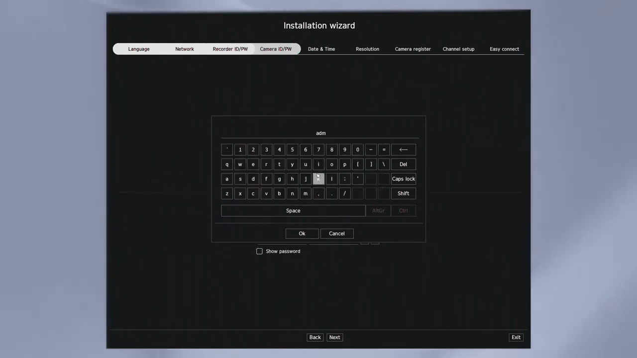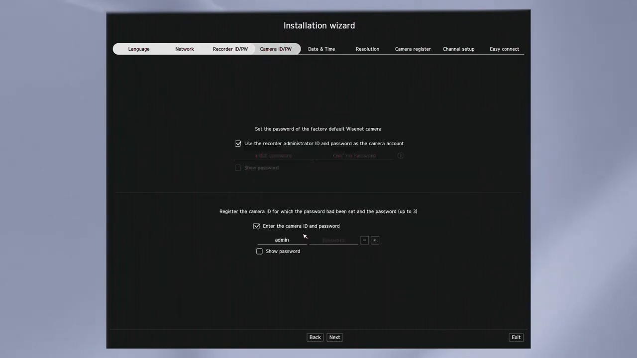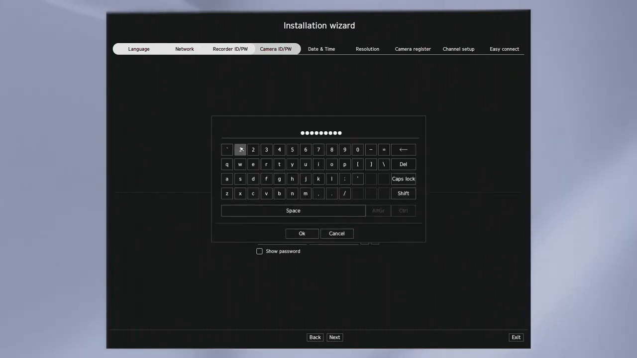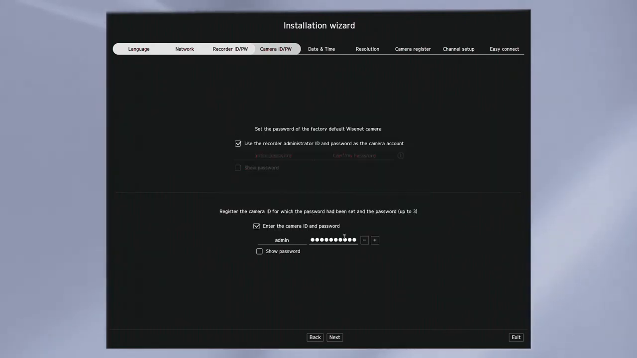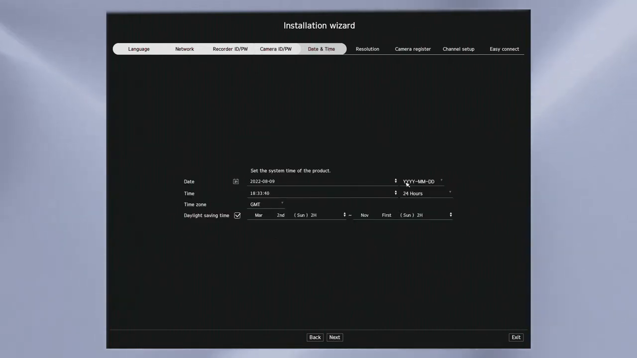The next step is to set the password for the cameras. You can specify a password for factory default cameras, or you can use the already entered administrator password for those cameras. If your cameras have already been configured, you can specify up to 3 passwords for them to discover those cameras on your network.